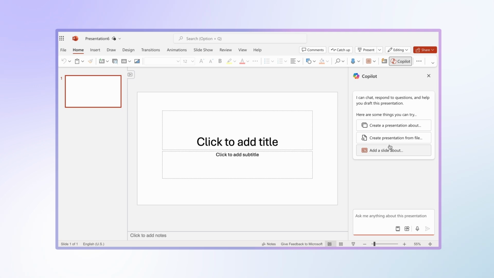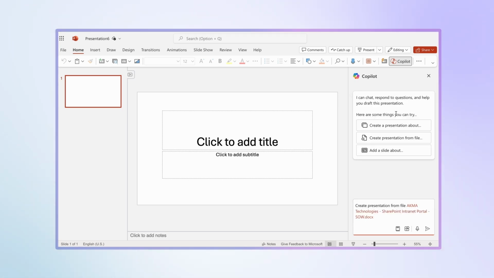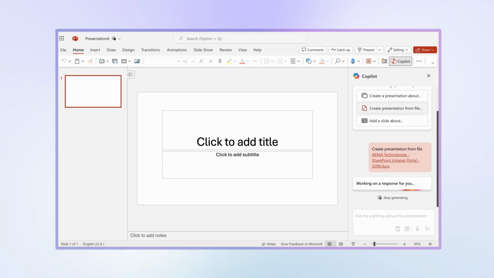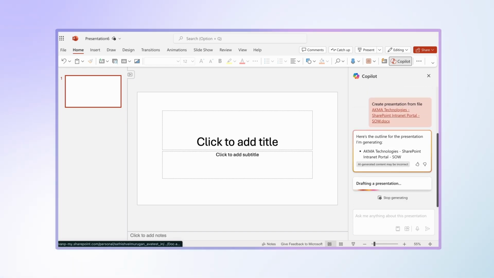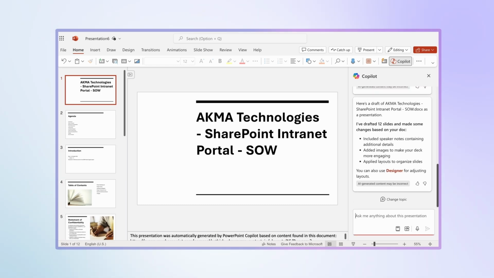Further, John decides to use Copilot in PowerPoint to create a compelling presentation for the upcoming meeting, leveraging the Word document as a reference. This allows him to seamlessly integrate the content from his drafted document into the presentation slides.